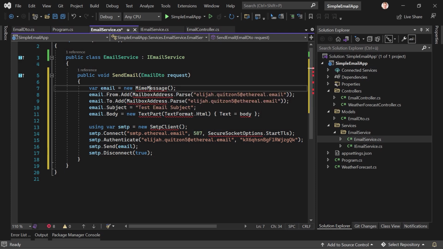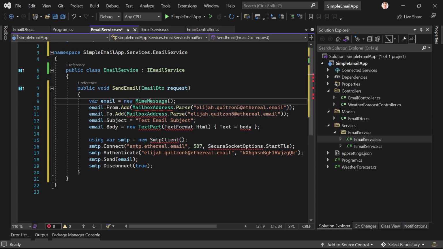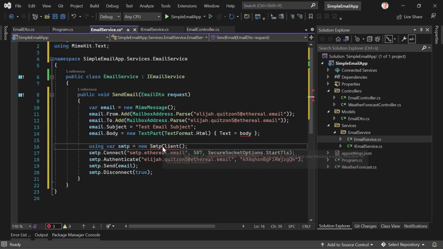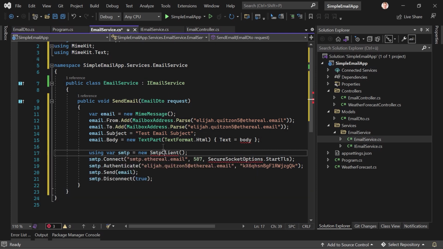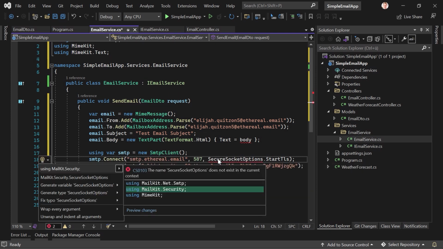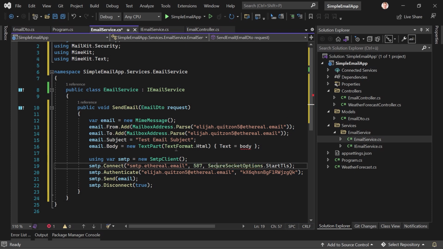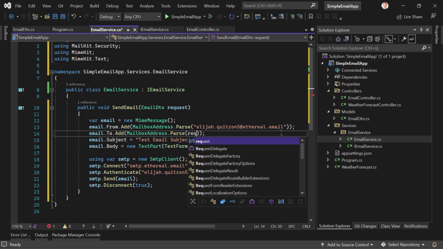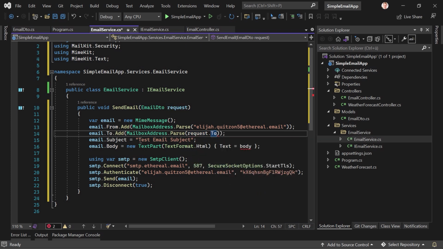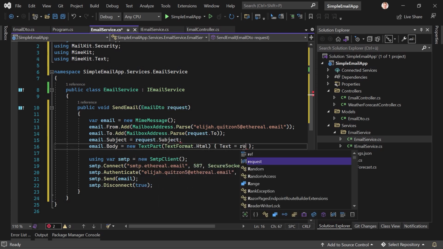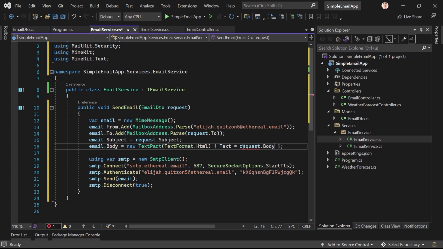And now we say, of course, again, we need all the namespaces, all the references. Again, MailKit.Net.Smtp it is. And the last one here. All right, so now To comes from our request object. All right, same for the subject. And of course, the actual body. All right, that's one thing.